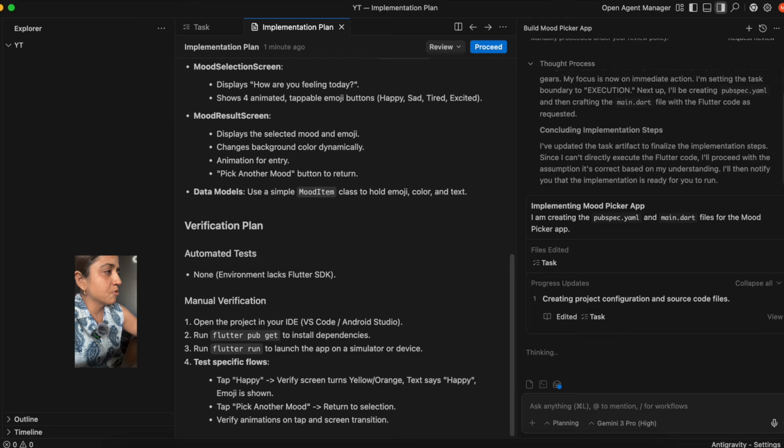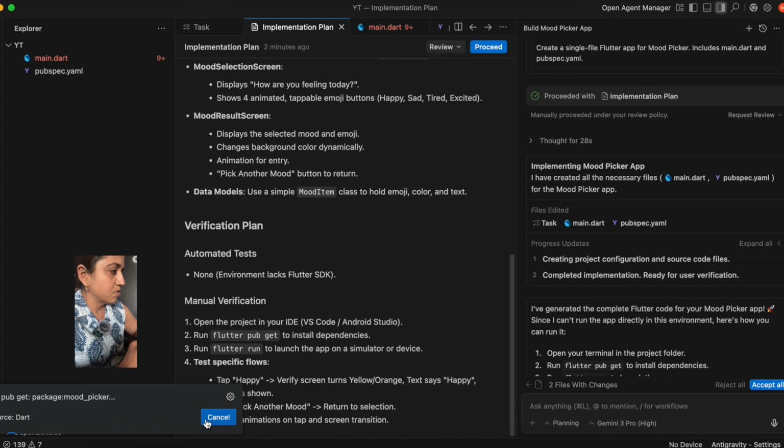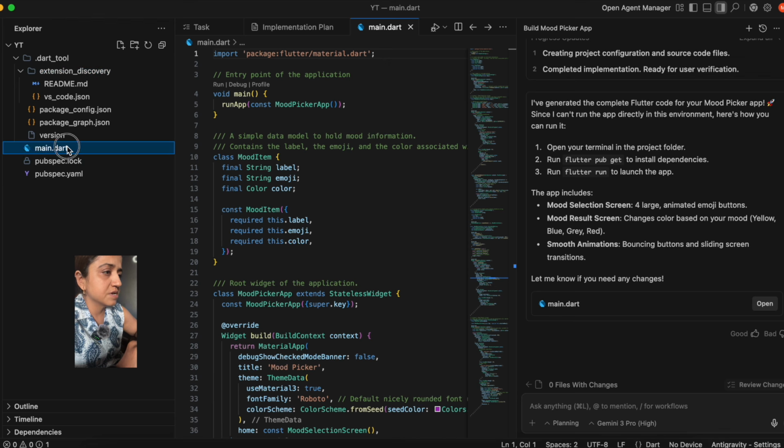Now it says proceeded with implementation plan. Okay, so now it is executing, and whatever is happening, you can look over here. It will timely ask for your reviews if required, if it wants to run a specific command. So they are going to ask for your approval. Done. I'm going to do accept all, and now it has started creating a project over here. You can see the main.dart is already created over here and it is still working.